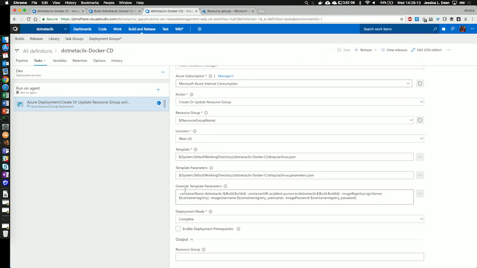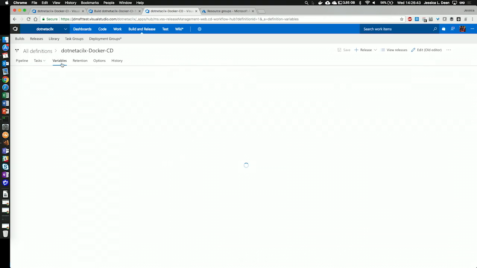I've also used additional template parameters where I'm specifying, again, still variables with the container name, the container URI. This is where I'm referencing that image that I built and pushed to Azure Container Registry as part of my build definition. Next, I've also specified the image registry login server information, which includes the container registry, the registry username, and the registry password. So let's take a look at those variables.